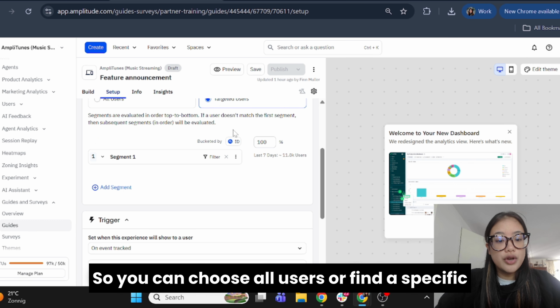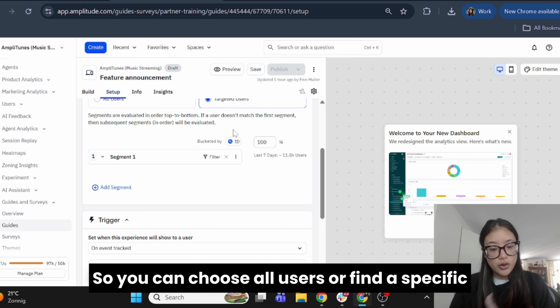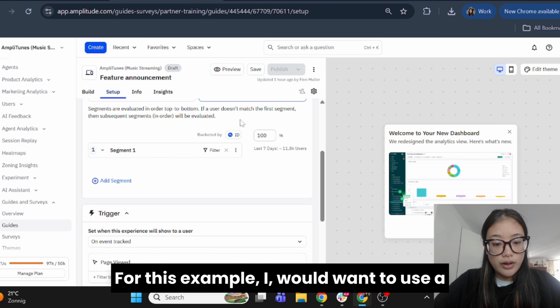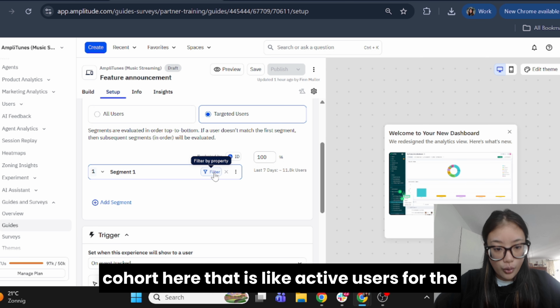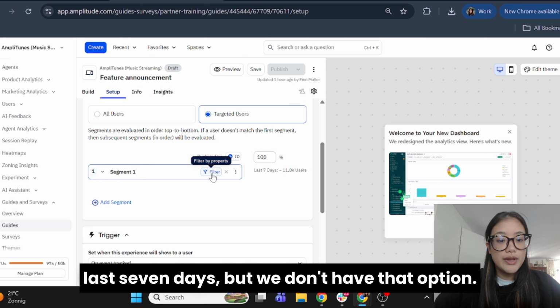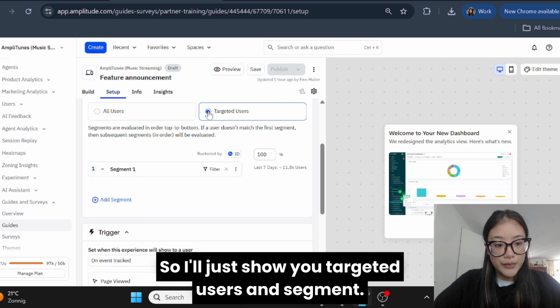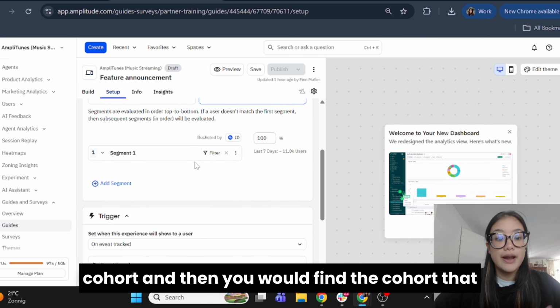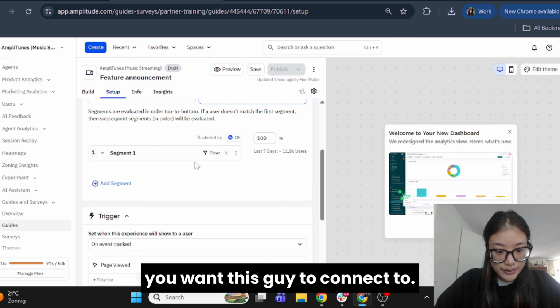So you can choose all users or find a specific cohort for people for this guide to show up to. For this example, I would want to use a cohort here that is like active users for the last 7 days, but we don't have that option. So I'll just show you targeted users and segment. But here you would find a button that says cohort, and then you would find the cohort that you want this guide to connect to.